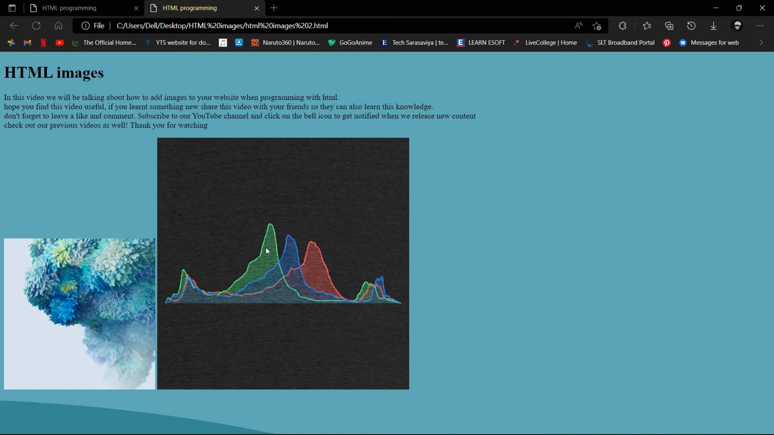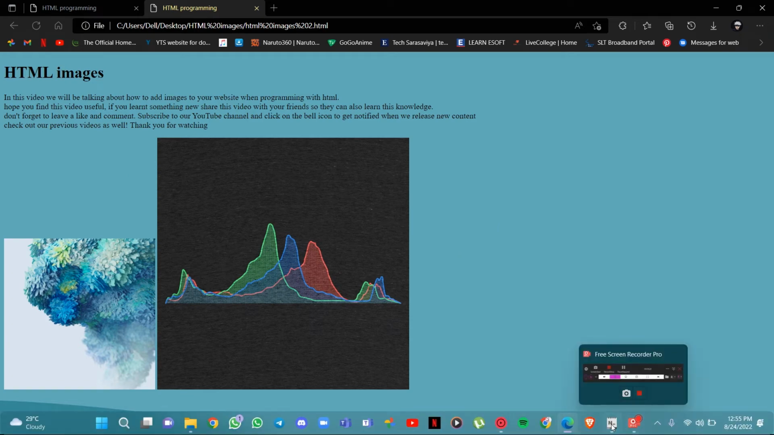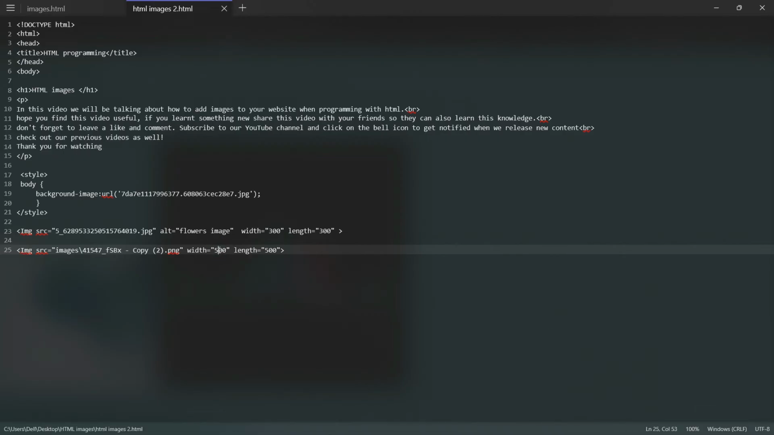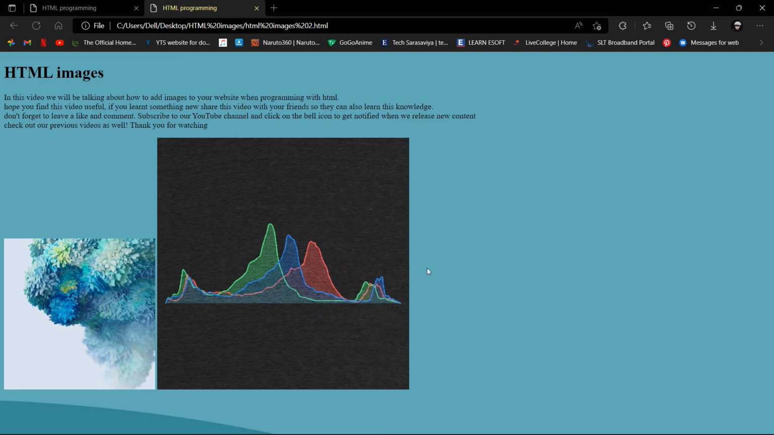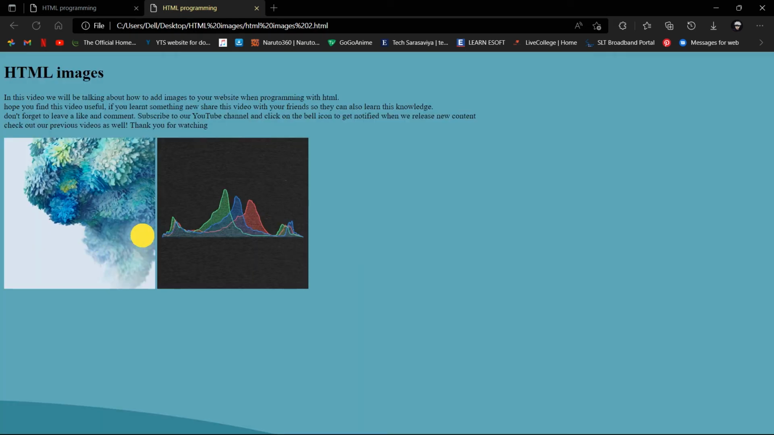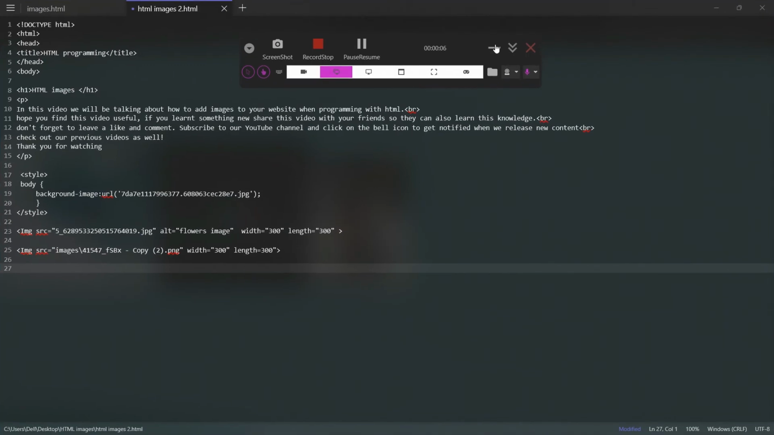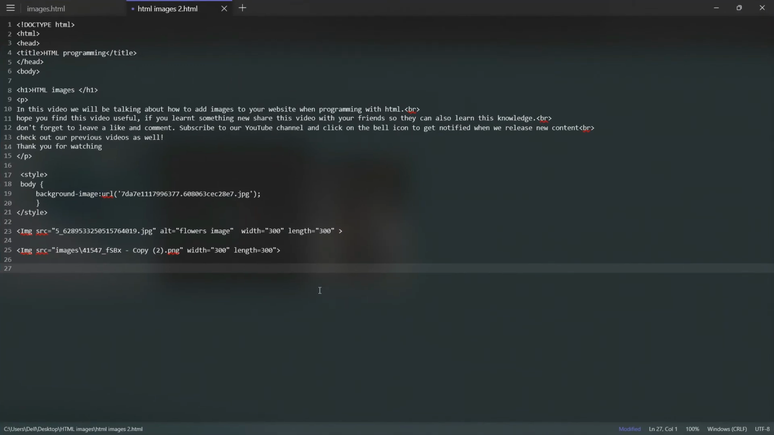So yeah, just going to make this a little bit smaller. And as you can see, both the images are here and in the size we have set. So next up, we are going to see how we can take an image from the internet and put it into your website without actually saving it on your local device.